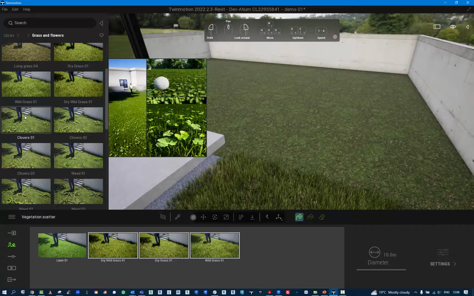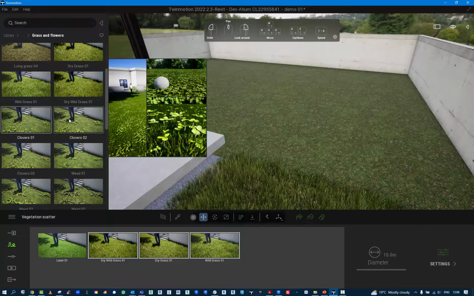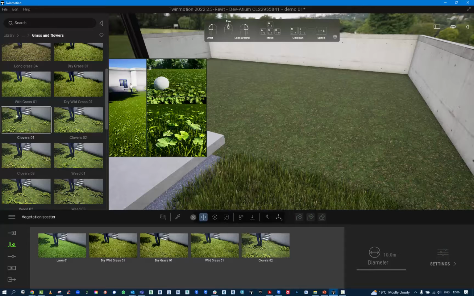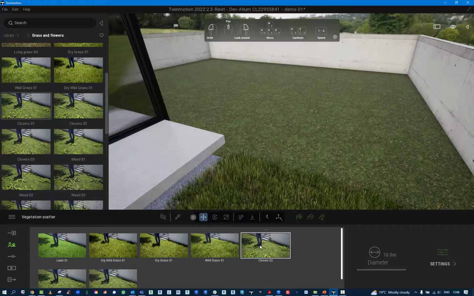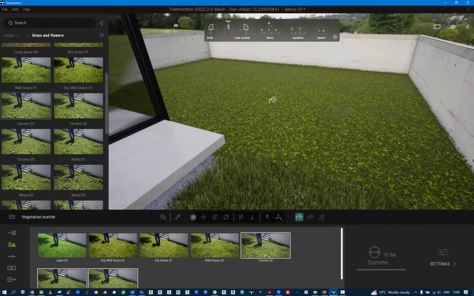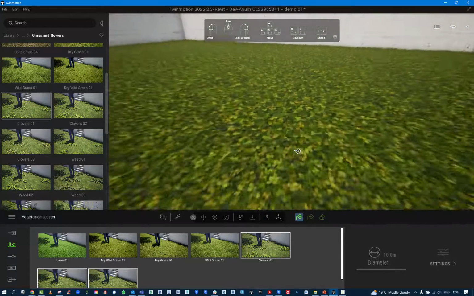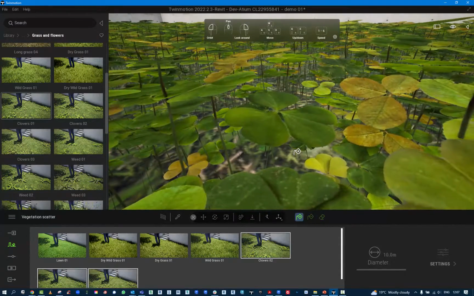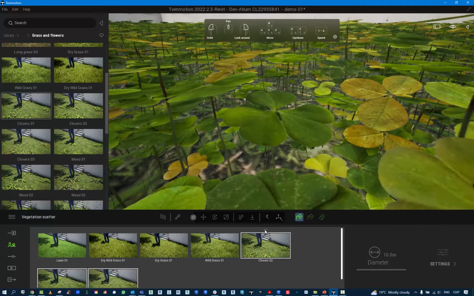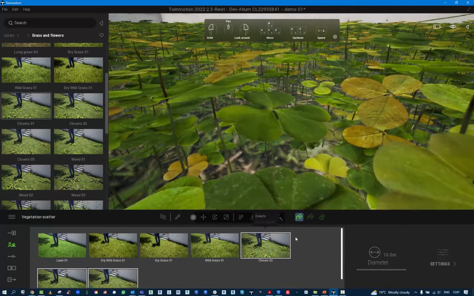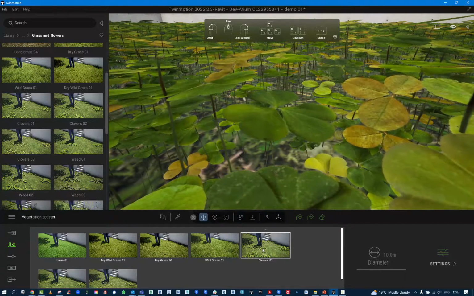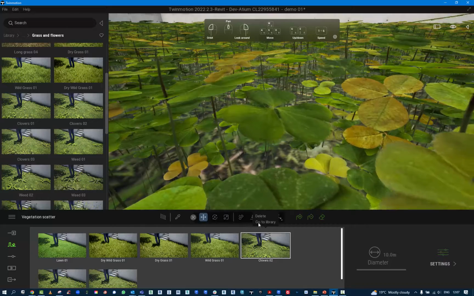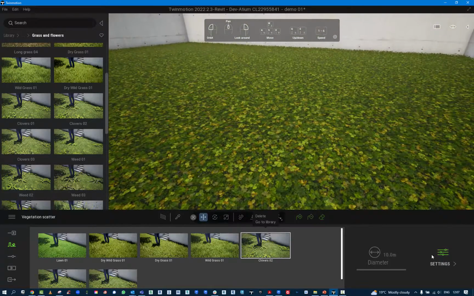So if we wanted to look at some other options here, I'll just do the clover fields, and again same thing. So here we have some dense clovers. And there's a lot of detail here. There are some settings should you want to turn off the wind effect, and I forget where that is at the moment. I know you can do it with the individual ones. Here we go, settings.